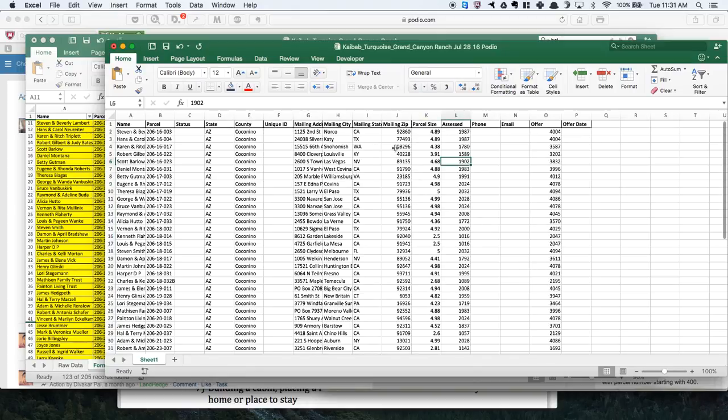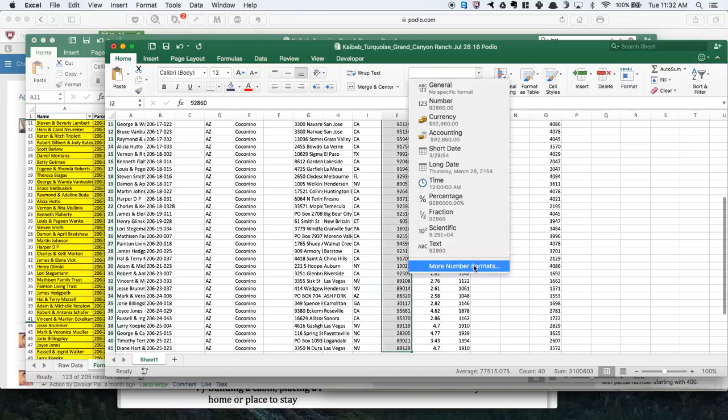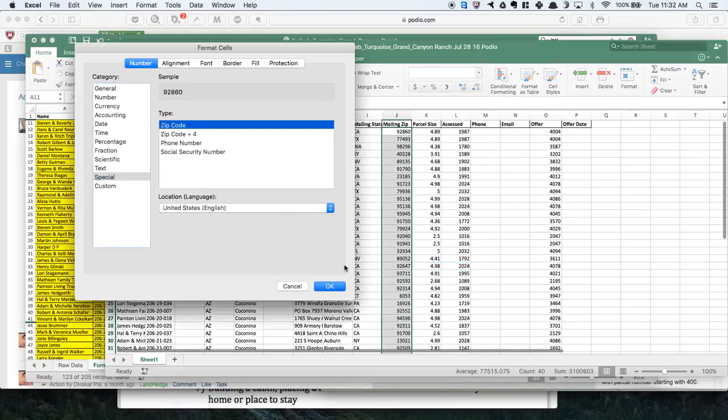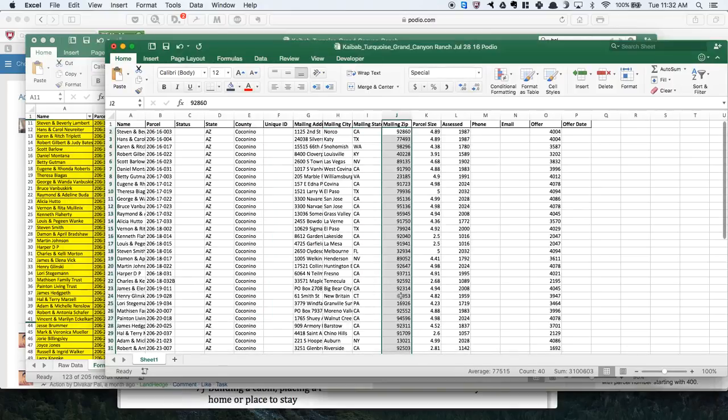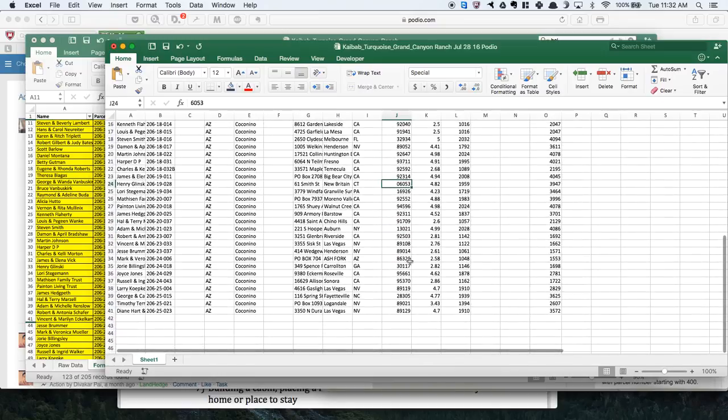Now notice in my zip codes it's also saying general, but I've got some of these that only have 4 digits. All zip codes have 5 digits. So I want to highlight this column always, and I'm going to come down here and say more number formats, special, and then zip code, and you'll see what it does. It appends a 0 at the beginning, which is appropriate for that particular zip code. And now this is ready to go, and then you've got 40 records on it.